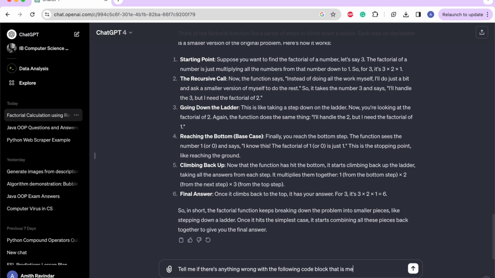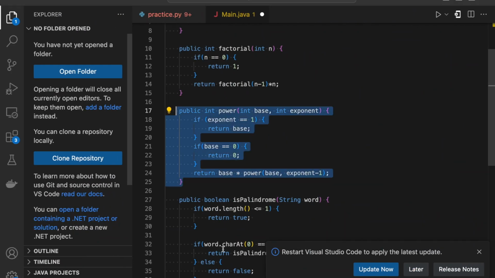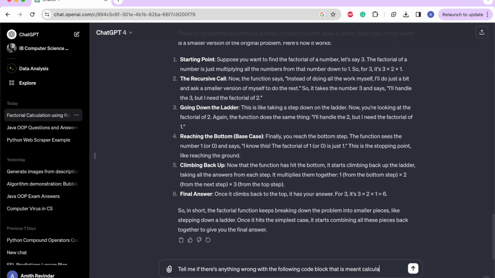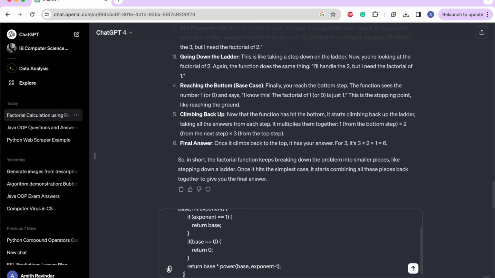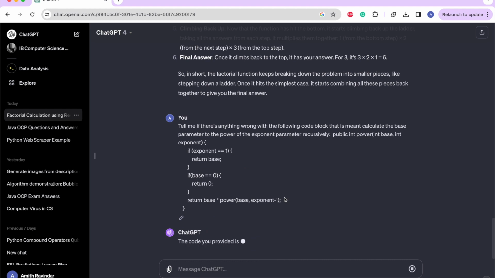That is meant to, because we want to say what the code block is supposed to do. That is meant to calculate the base parameter to the power of the exponent parameter, recursively. So I'm basically giving the intention of the function, and then I'm telling it to find what's wrong. So we'll go ahead and paste it, and let's see if it finds it.